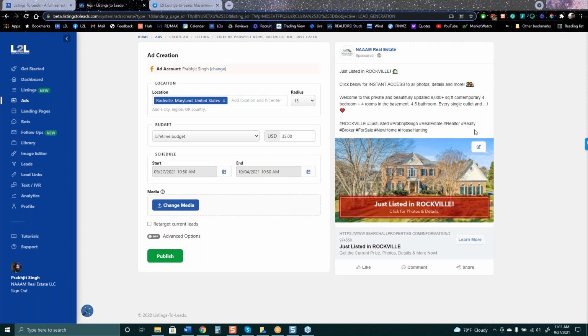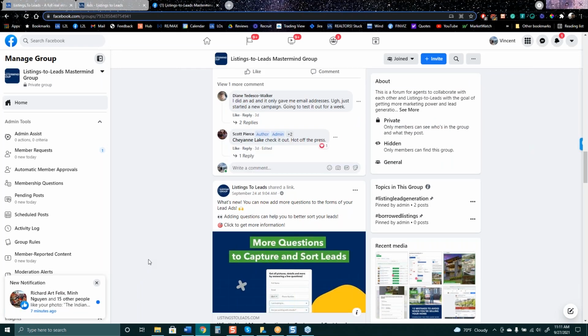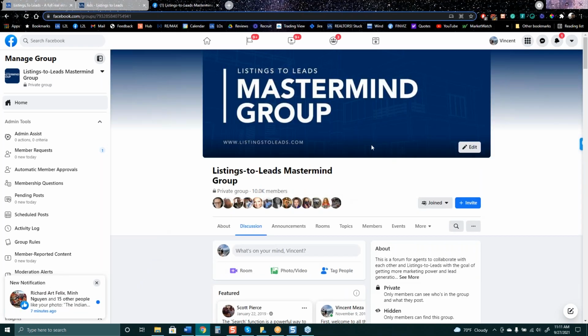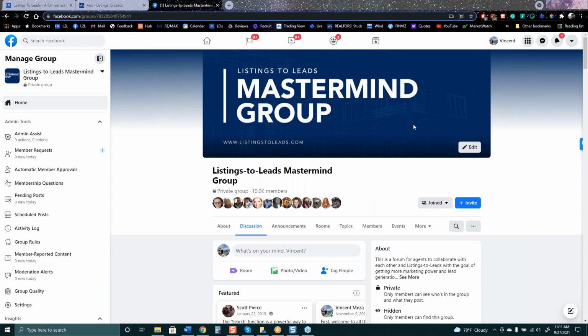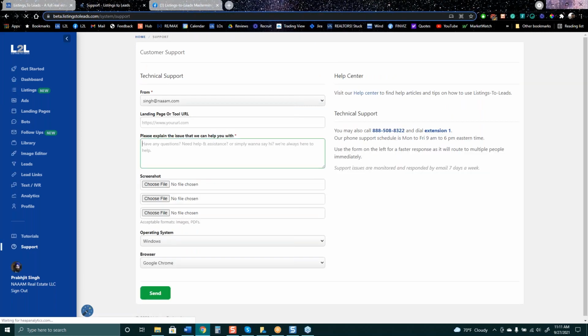One thing I always like to point out is that if you're new to us, we have a mastermind group. It looks like this, and you can't actually find it unless you're in it. If you're not in the mastermind group, go into your account and go to the support page. It's right down here on the left. Just say, hey, please put me in the mastermind group.